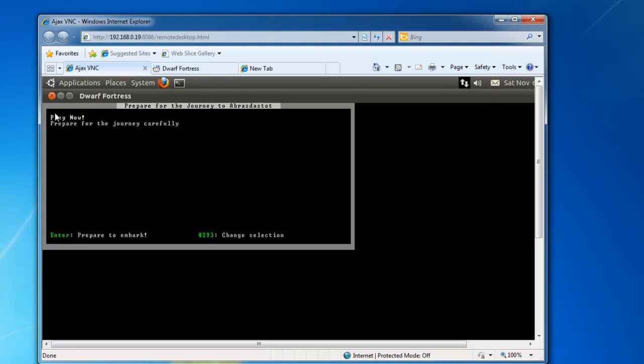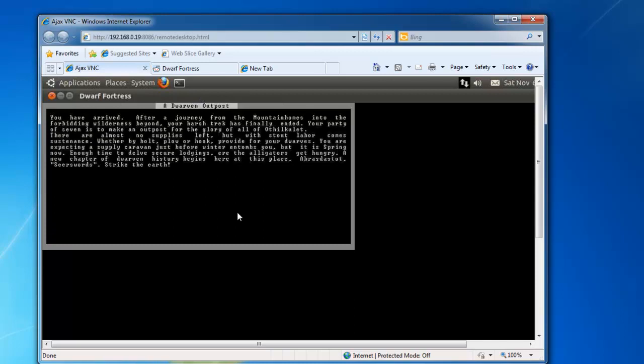I can also maximize Dwarf Fortress inside the virtual machine. And it should maximize inside the window here as well. Strike the Earth.